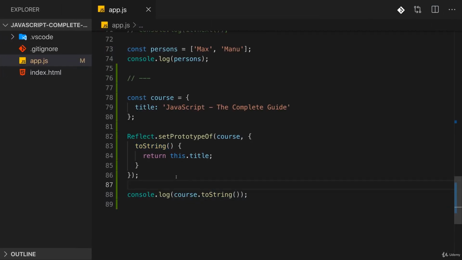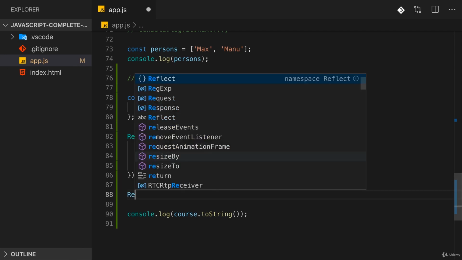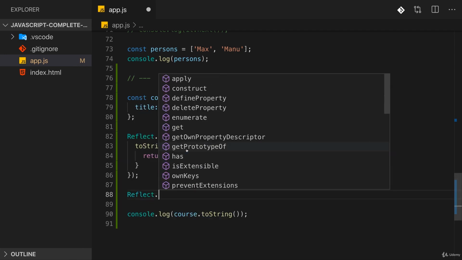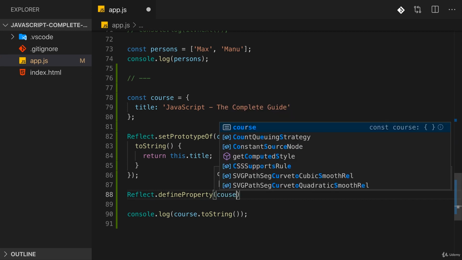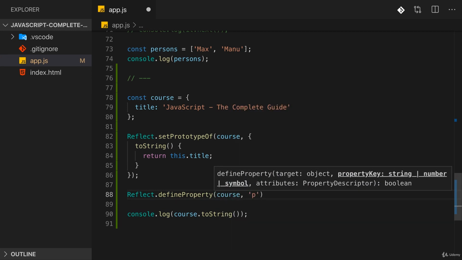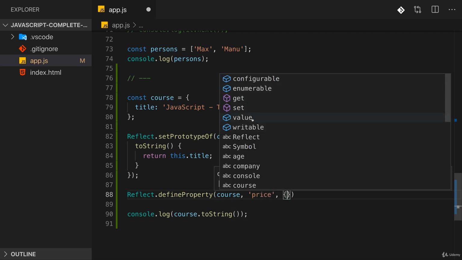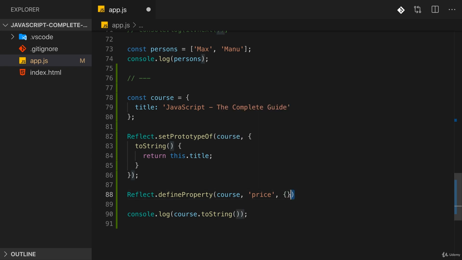So the Reflect API helps us work with objects. With setPrototypeOf, we can set the prototype of an object. With define property, we could add a new property, and not just like this, but also with such an object descriptor, this extra argument you might remember, where we can set whether this is writable, so whether we can write to this property or if it's locked, and so on. I covered this earlier in a lecture where I talk about object descriptors.